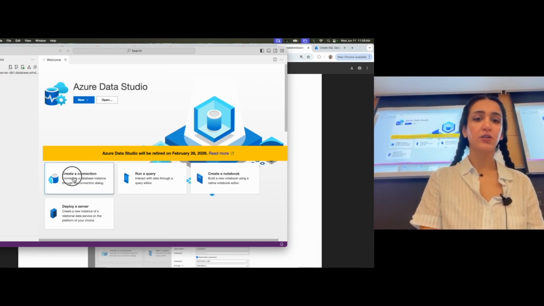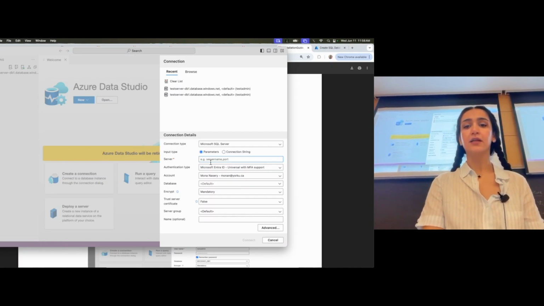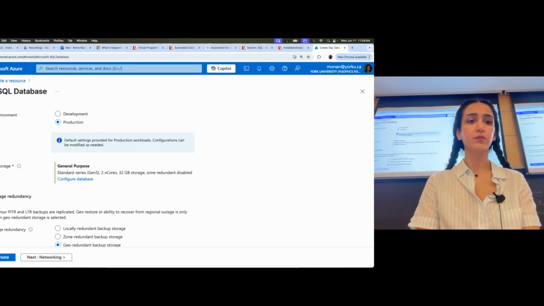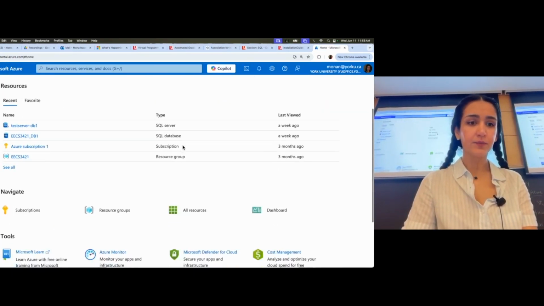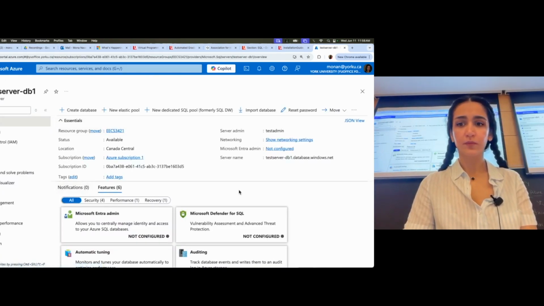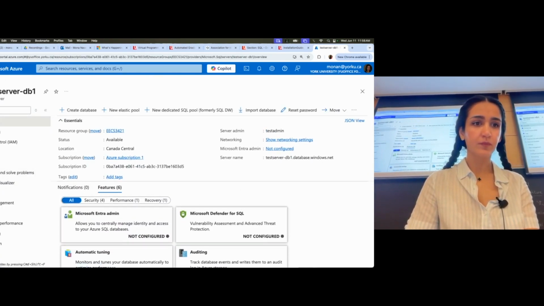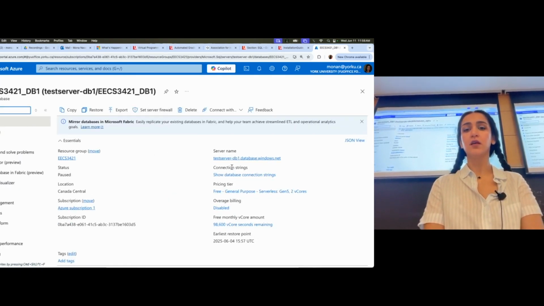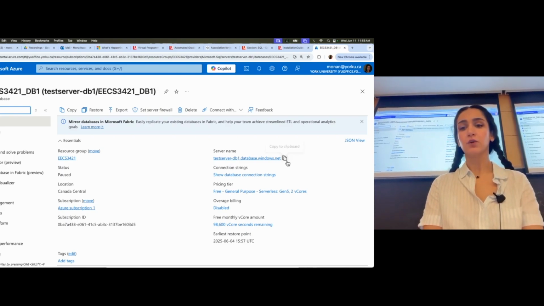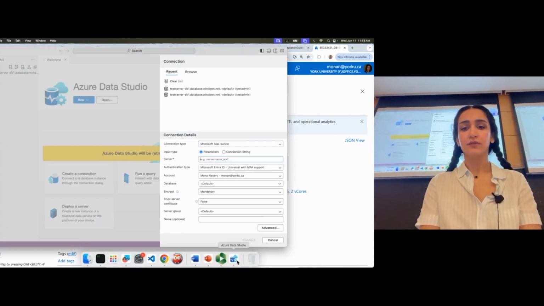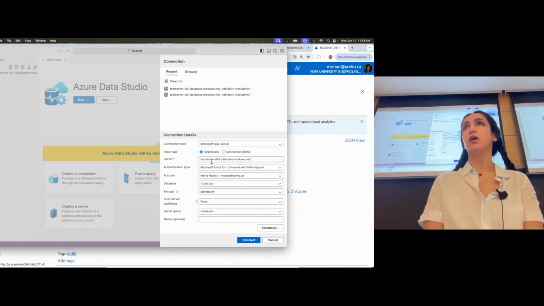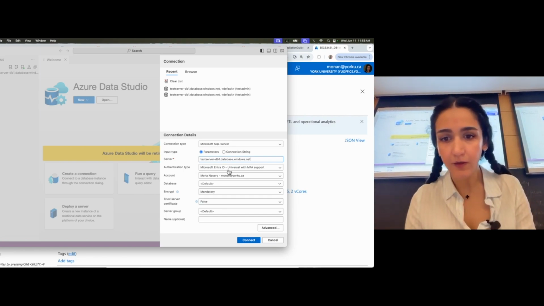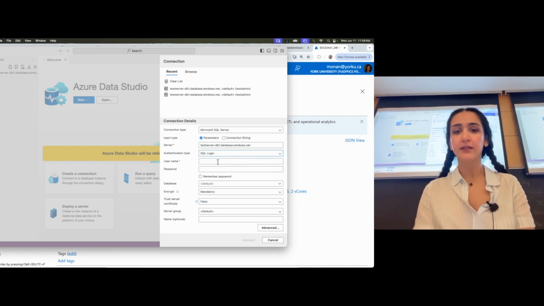Now, just click on create a connection, right? And then here, I need my server. So how can I find this? You go to your portal. And here, when you select your database, you can find your server name, right? That is what you need. You just can copy it. Whatever tool that you're using, you just provide your server name here, with, of course, the authentication type being SQL login, and then username and password.